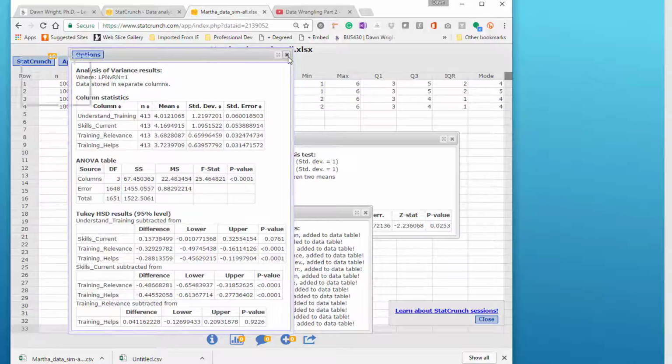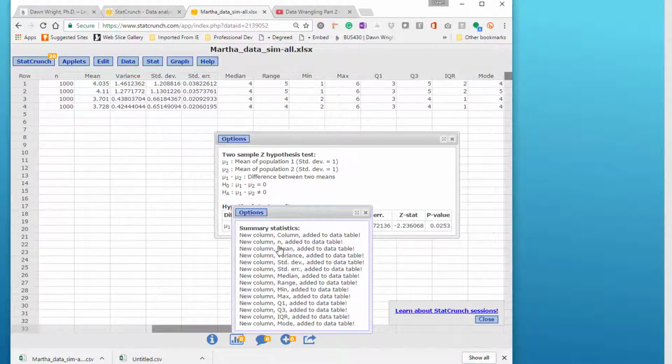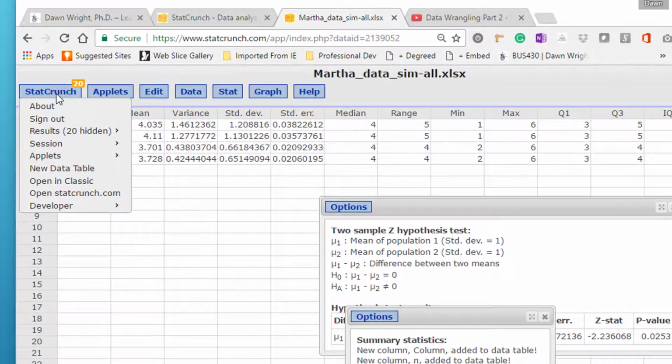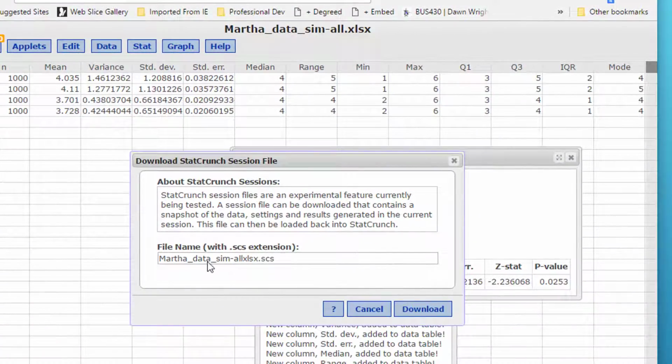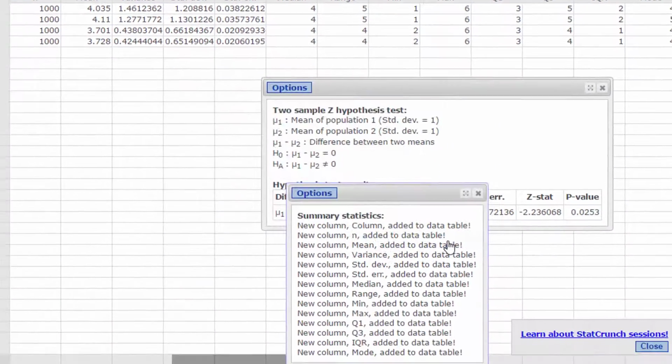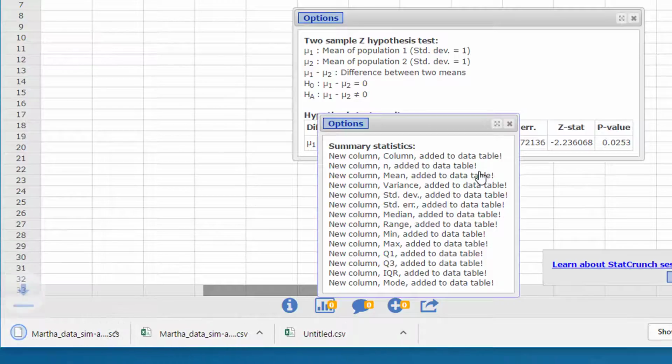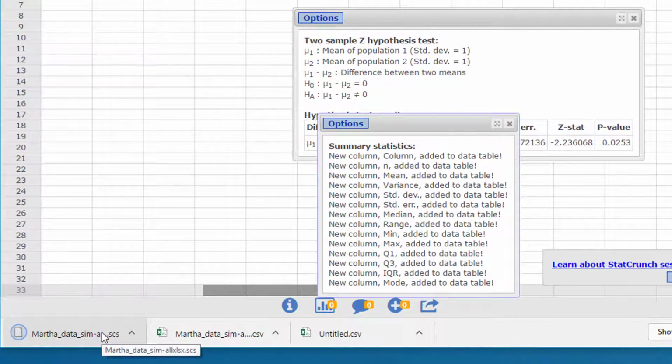And really all you have to do, when you're in the process of working, so you don't have to reload and reconstruct everything, is just go to StatCrunch, Sessions, Download, give it a name, and then click on Download, and it downloads. So you can sign out of StatCrunch comfortably. Anyway, that's some information about getting data into and out of StatCrunch.